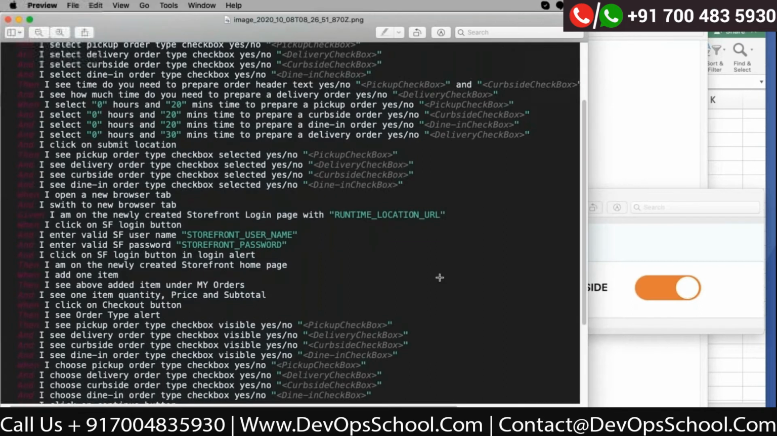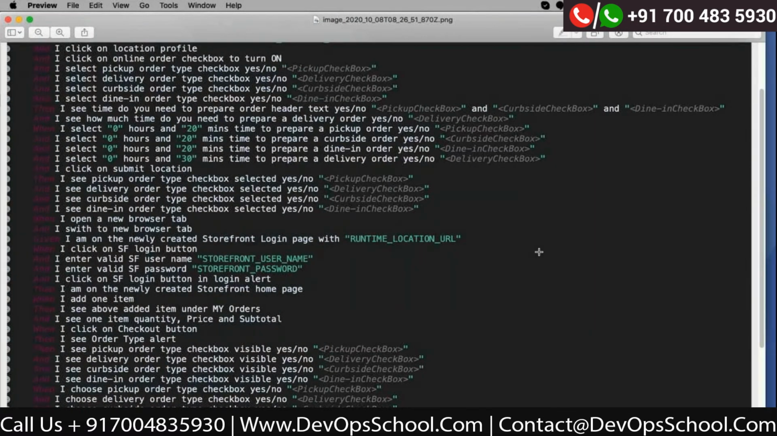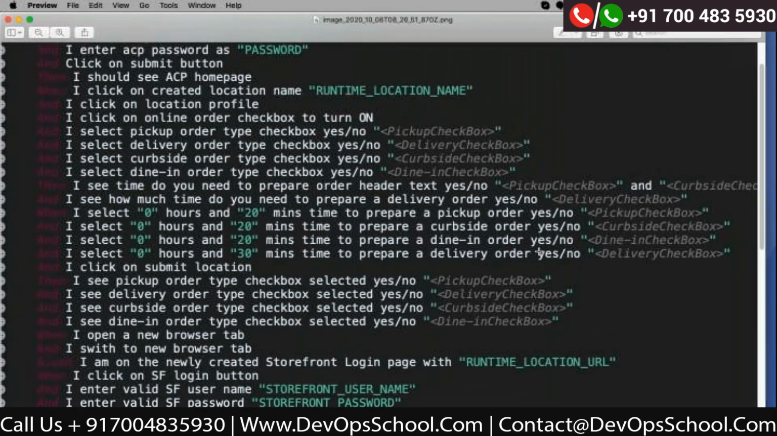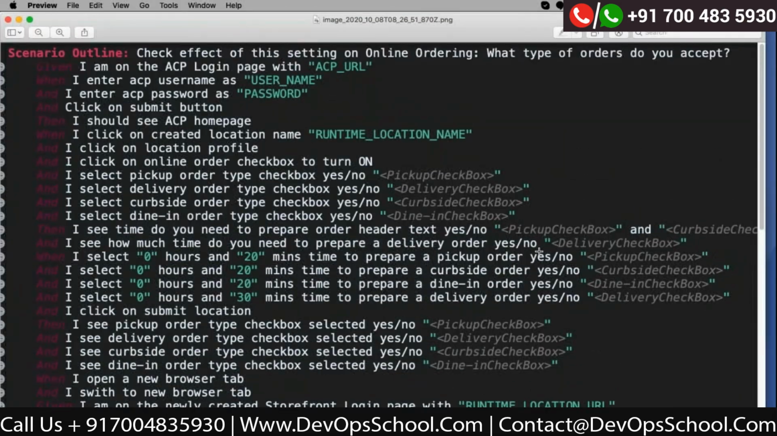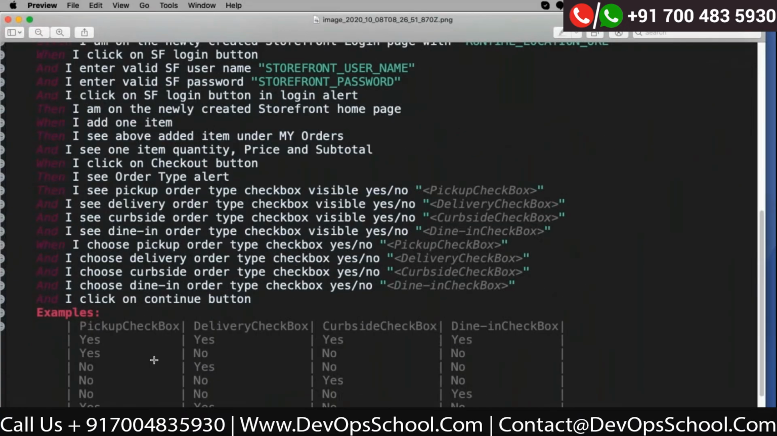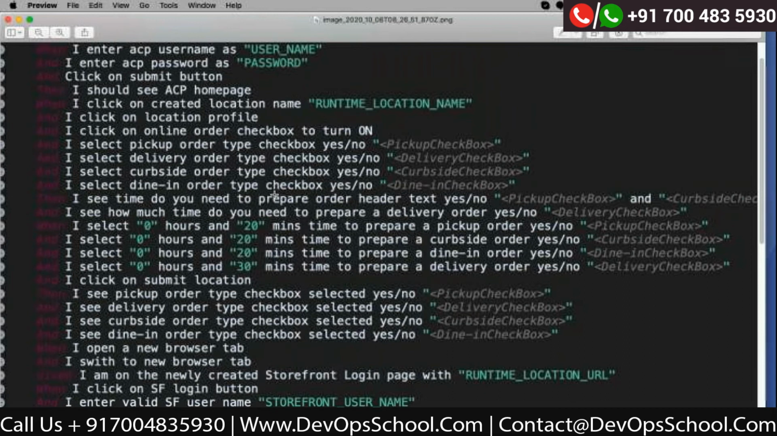So maybe I'll maximize a little more. Hope everybody is able to see this, right? Okay, so here I had checked all the checkboxes. Yes no, yes no, I'm getting it from the example. If you are using Excel, you can put it in the Excel.